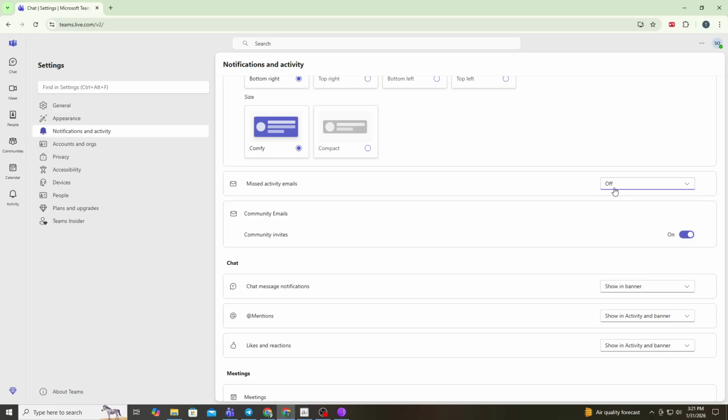If you prefer, you can also customize when these emails are sent, such as only when you're inactive for a certain period. Your changes are saved automatically, so there's no need to restart Microsoft Teams. Once disabled, Teams will no longer send missed activity emails to your inbox, and you'll still receive notifications directly inside the app. And that's how you turn off missed activity email notifications in Microsoft Teams.